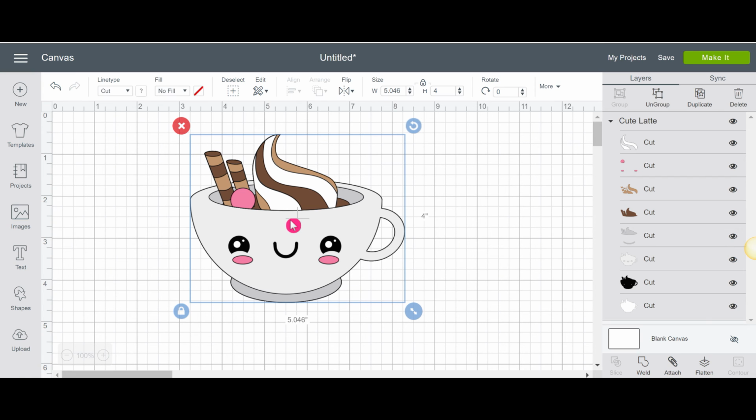So first of all, you need to understand that this feature only works when the image is set up as different layers.